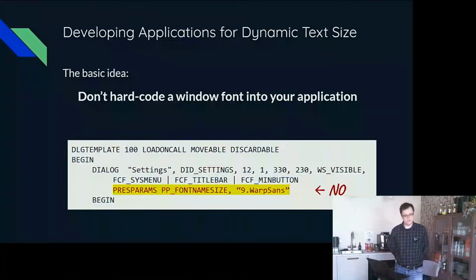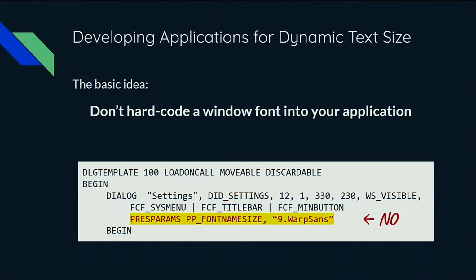So the basic idea is pretty simple. Don't hard code a window font into your application. Either use the system setting or allow the user to select a font. And if you're familiar with dialog resource syntax, you know what that is. This is an example of a dialog where the dialog has a font presentation parameter set. In this case, it's 9-point WarpSans, and that is actually what developers have been kind of implicitly encouraged to do for the last many years, and in fact, it is exactly the wrong thing to do.